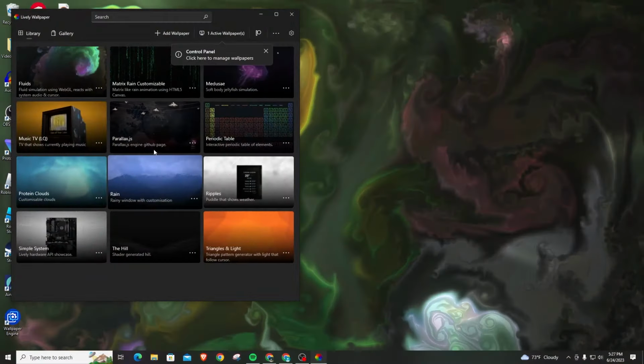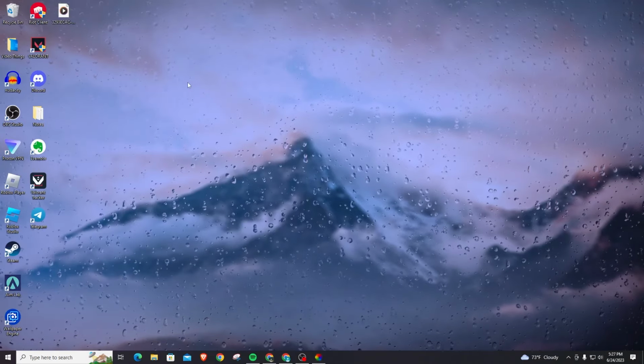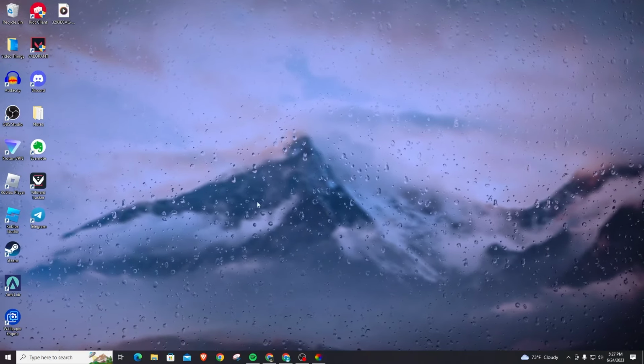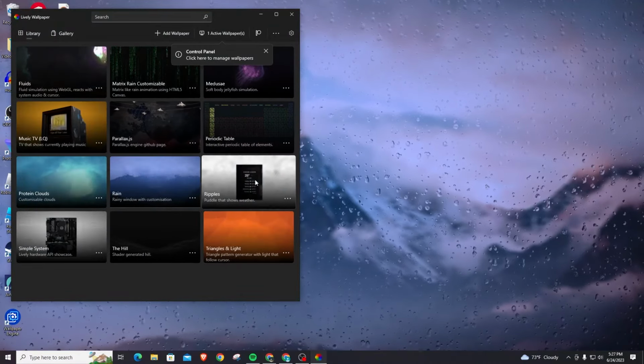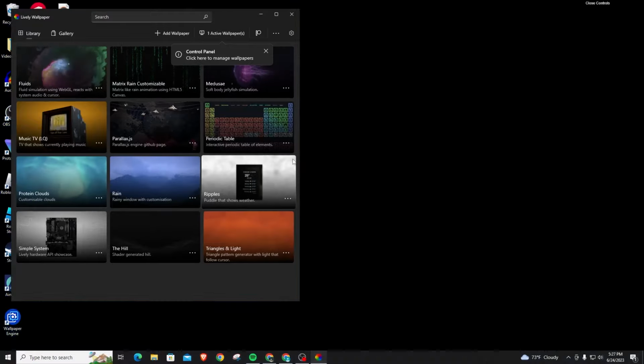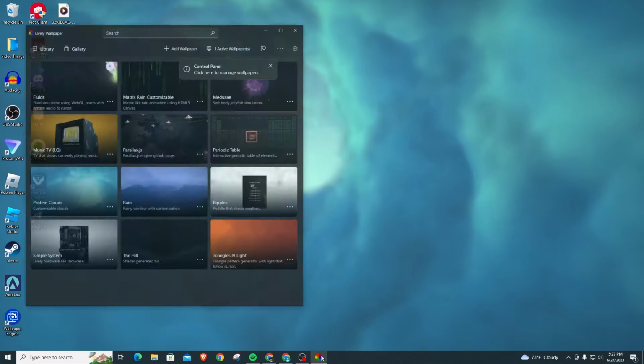And you can go back to the wallpapers and change it to whatever you want, like rain. This one's really cool too. It kind of moves with your cursor as well. You can just go through and test all of them. I really like this one. It just looks really cool, but depending on what your style is, you can change it.